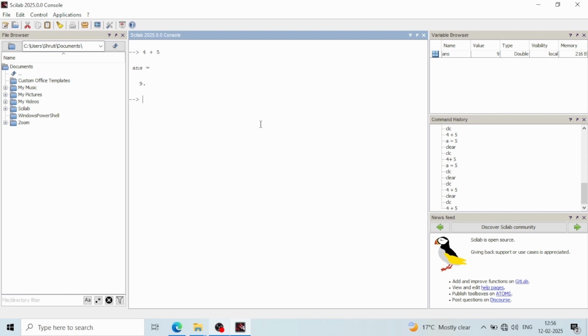For example, we can assign the value 5 to the variable a. If we do not end the assignment with a semicolon, the variable's value is displayed in the console window. However, if we put a semicolon at the end, then the value is not displayed in the console window. For example, here we can see we have ended this with a semicolon, so the value is not displayed.